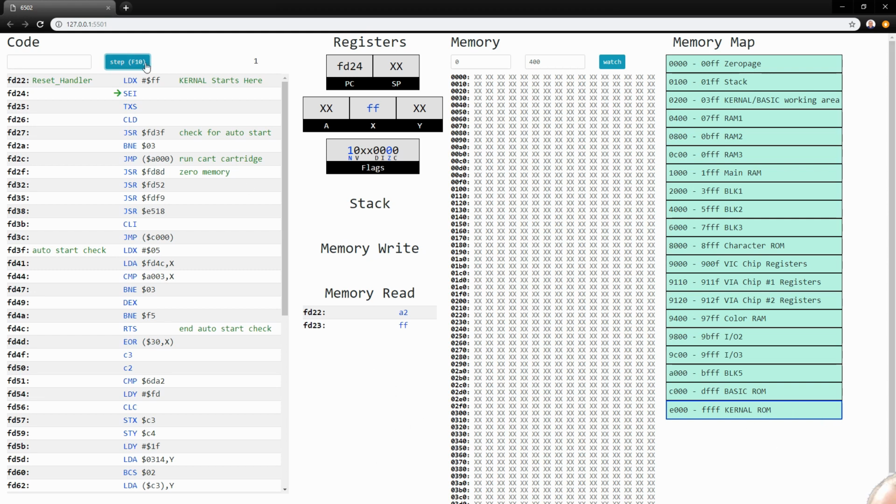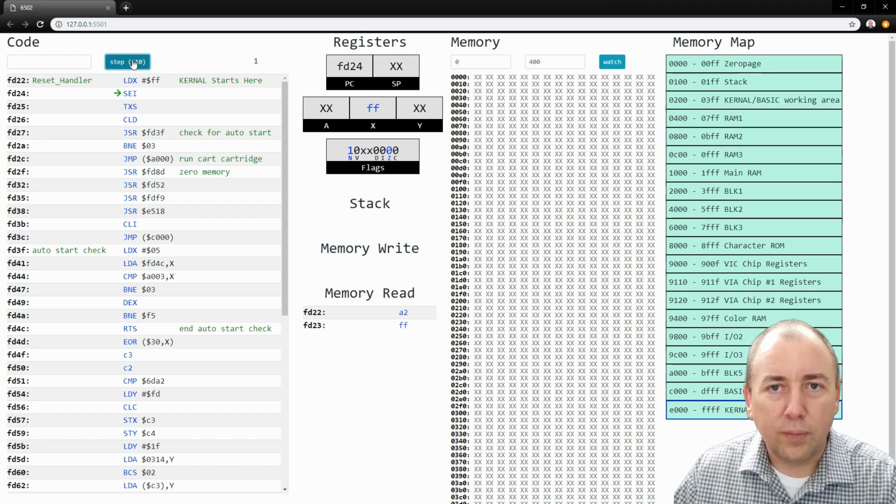As I step through the first few bytes of the sequence here, we'll see that we're going to set the interrupt flag, so to disable interrupts. Then we're going to transfer the X register to the stack pointer, so we see FF moved into the stack pointer, which allows it to initialize the stack. Then we're going to clear the decimal flag. Now we see the decimal flag has been cleared.